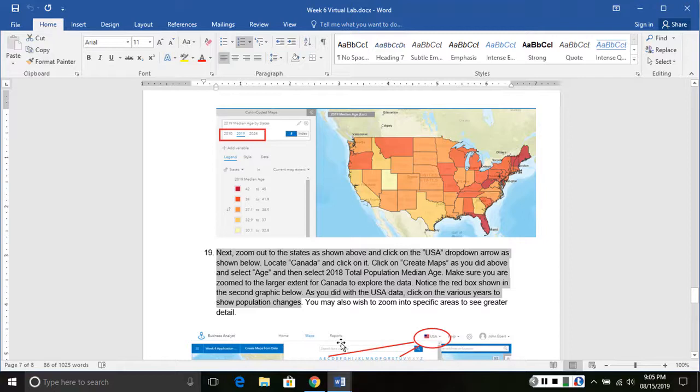And we're going to click on that, and we are going to select the total population median age for Canada, just like what we did for the US. Now, Canada might not have the 2019 median age, so we'll have to use the closest data set that we have for that. But let's go ahead and do that.